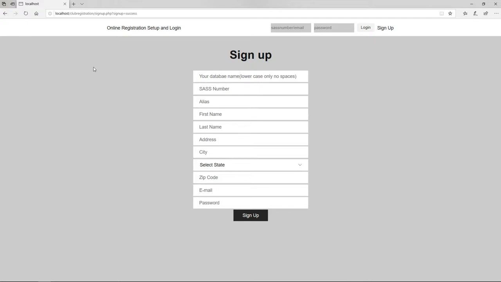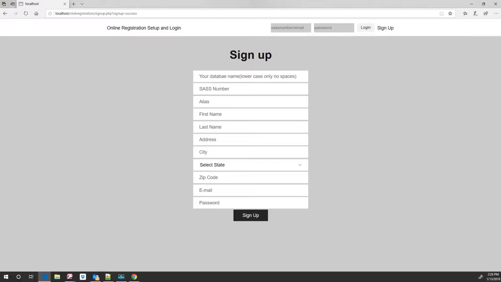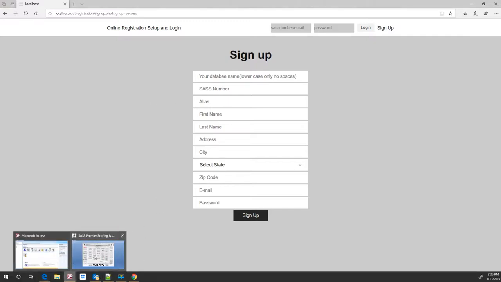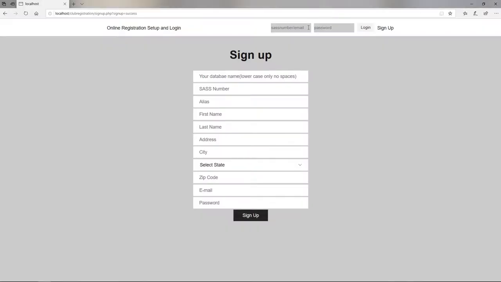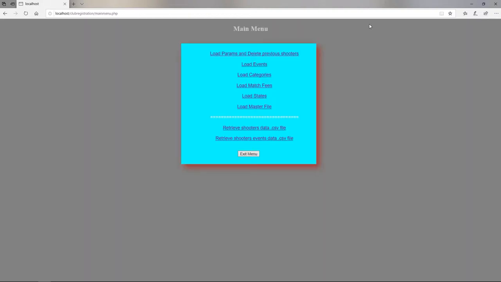Anyway, once you're all set up, when I come back and say your database is ready, you would bring this back up from the SASS program. You would go into your SASS program and click on your button here, and that would bring it back up. You go here to your login, and here we're going to log in now. We're going to go on my SASS number and my password. I hit a double key there. And that brings us over to this little menu.